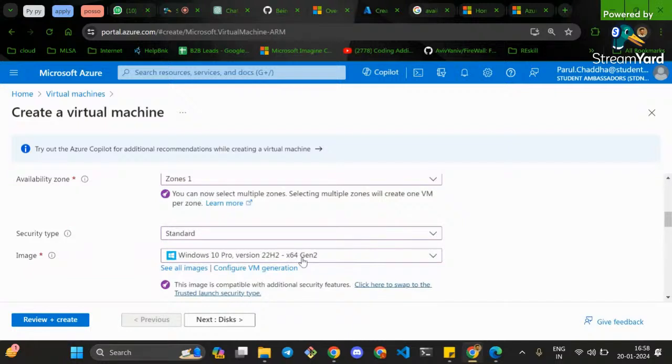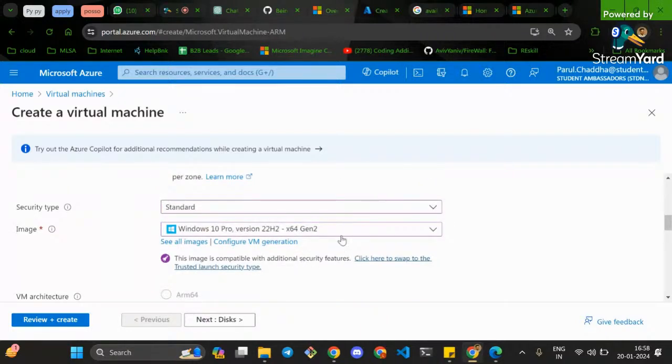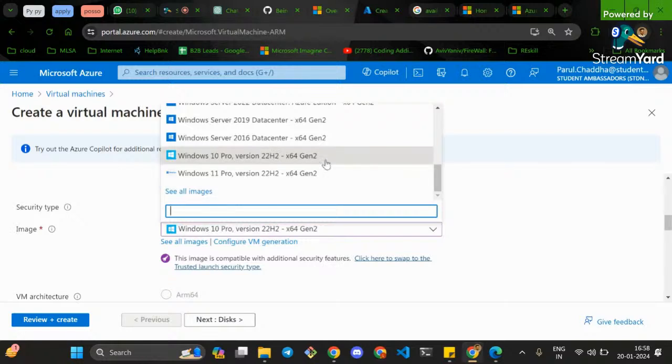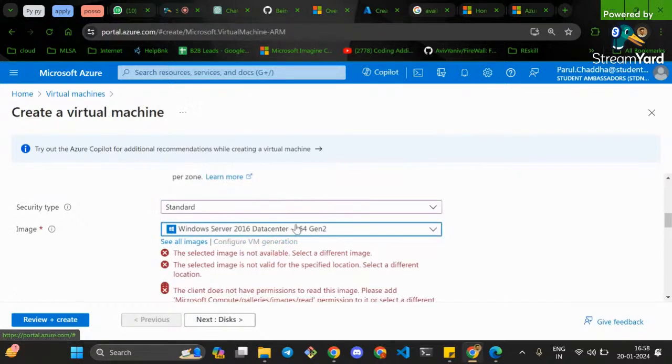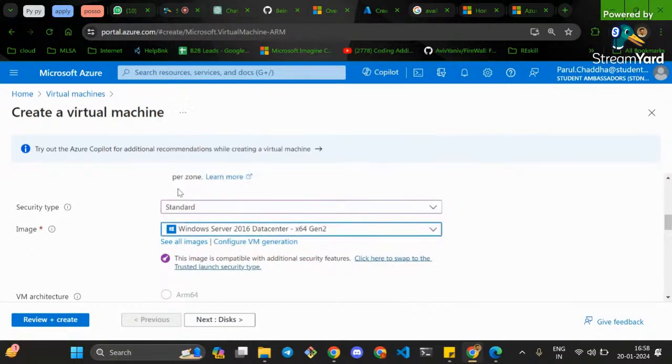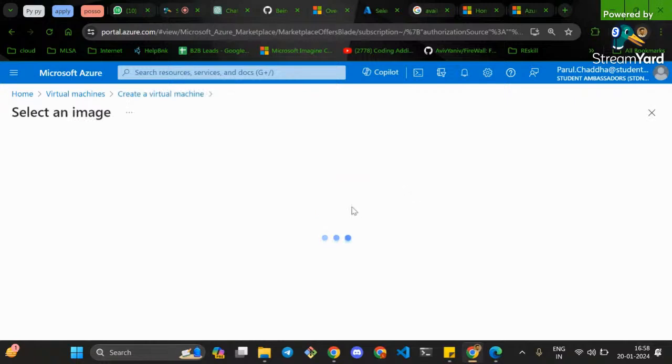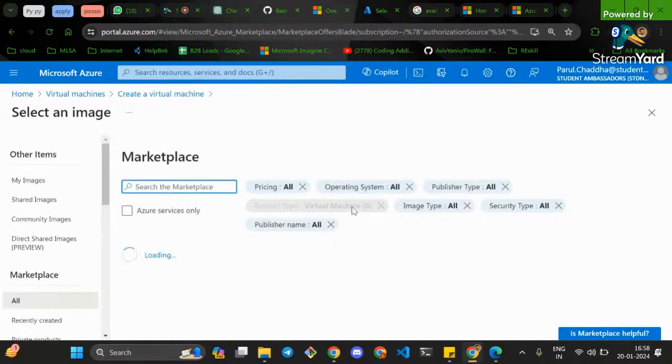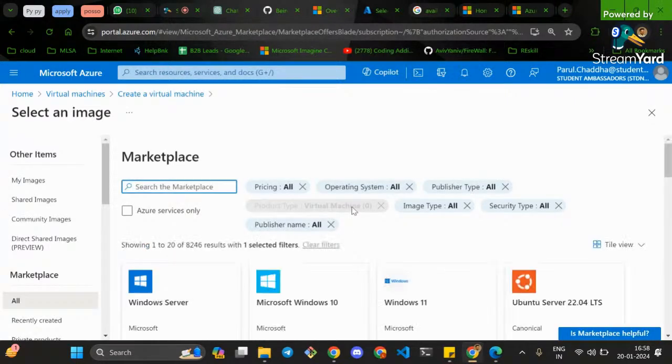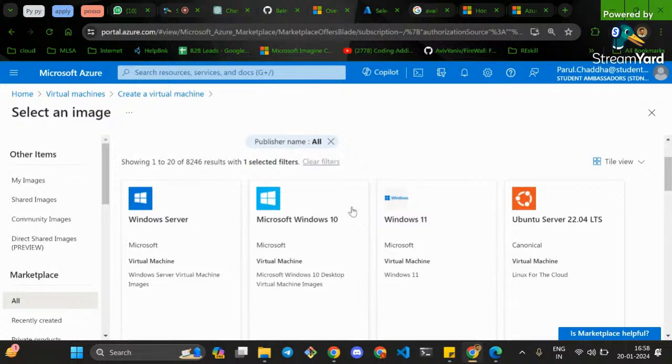I'll simply click on this Windows virtual machine. Now just give me a second. Yeah. So it depends on what your requirement is. There are thousands of, there are multiple images here. Which operating system you need, Windows or Linux, this is what it tells, right? You can always choose between these virtual machine systems.